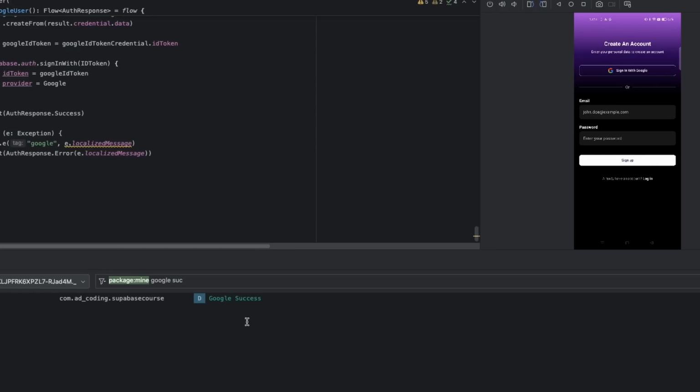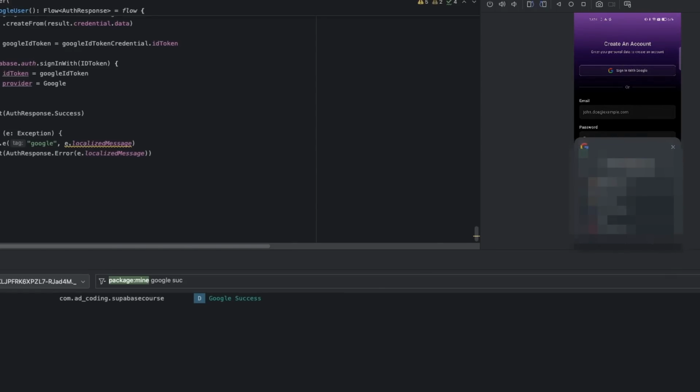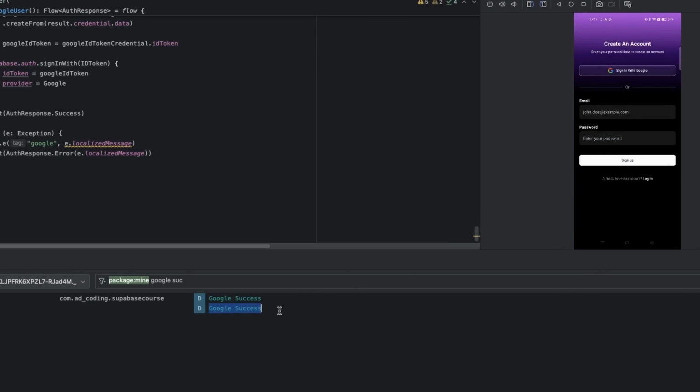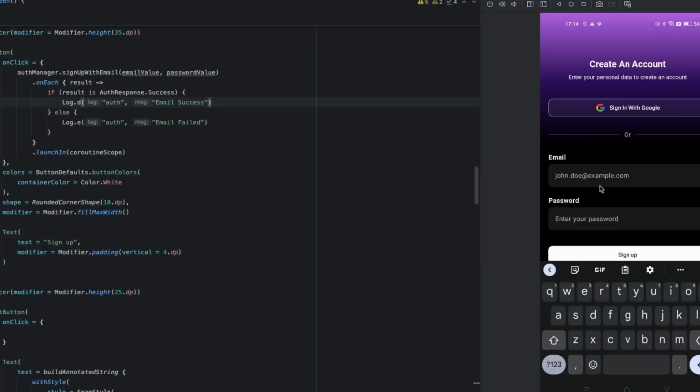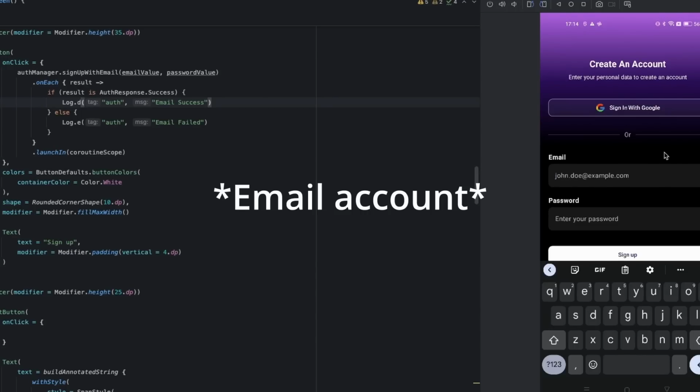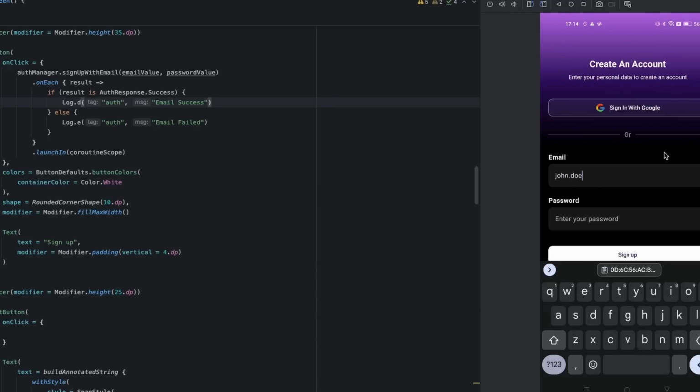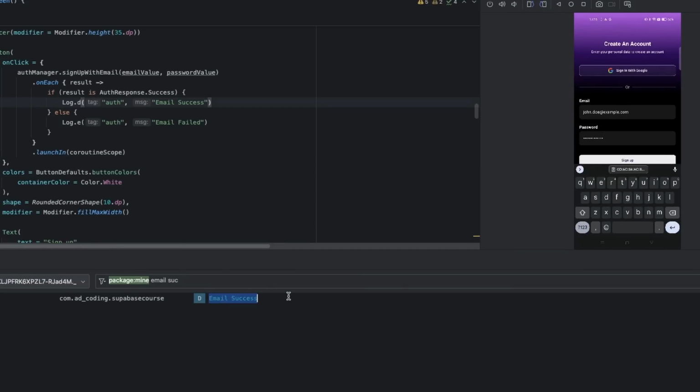So I tested the Google authentication, it works. So let's click on sign in with Google and click on your account and wait a couple of seconds, and as you can see, we have Google success. So now let's try to create an account with email. So let's say john.doe@example.com, and let's enter a random password, sign up, and let's open the logcat, and it says success.